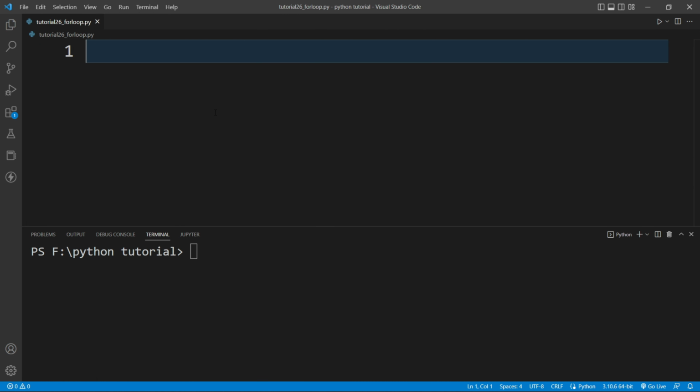So if you want to execute some particular block of code repeatedly, then you can use a for loop there. In general, a for loop is used to iterate over a sequence. So let us take an example. If I want to print something into the console 4 times, then how can I do that? We can use a for loop there.